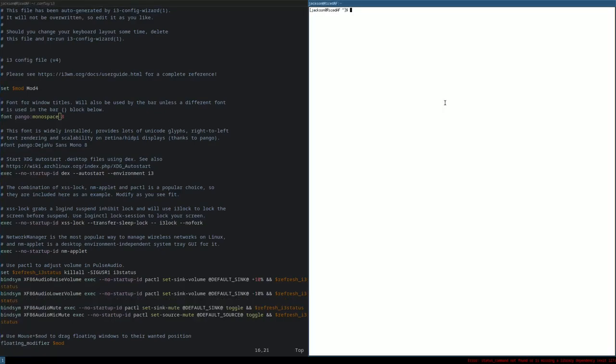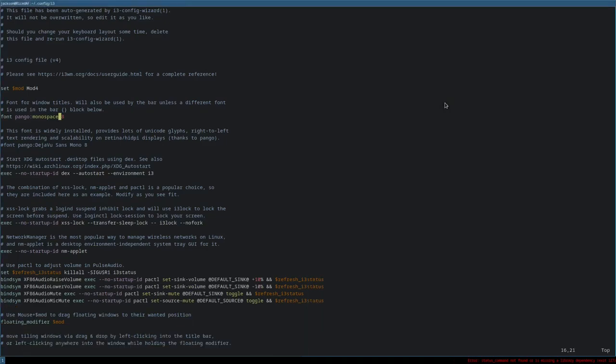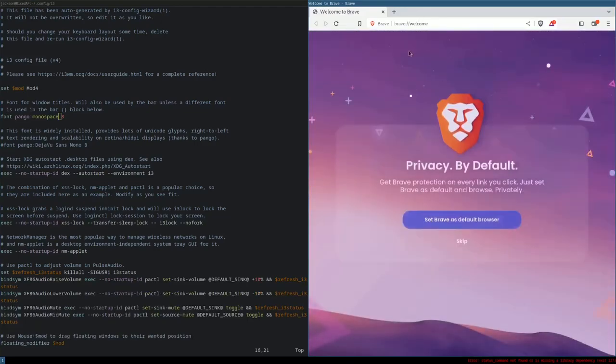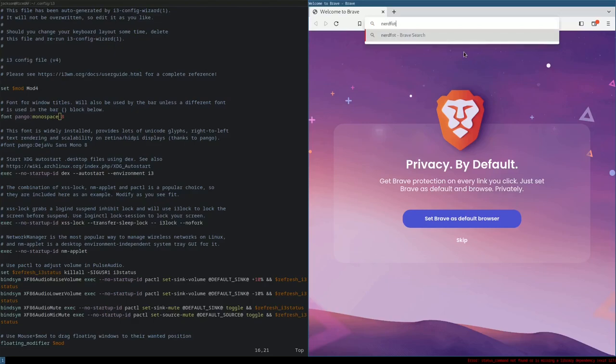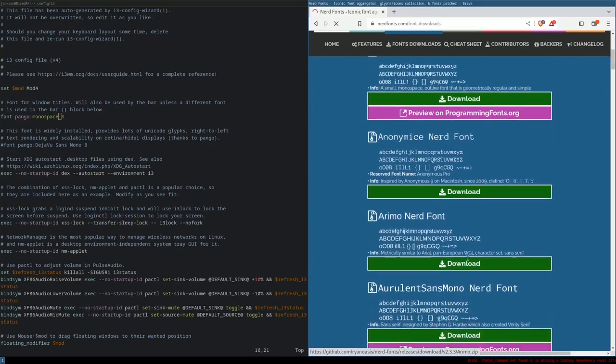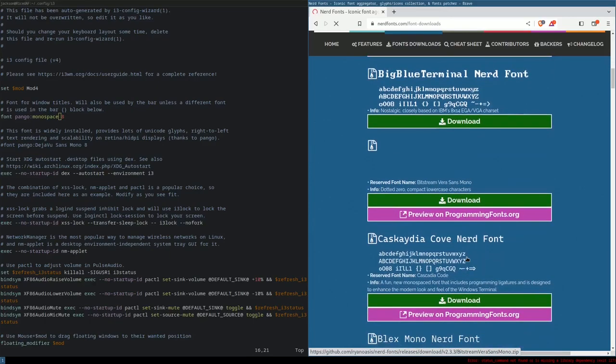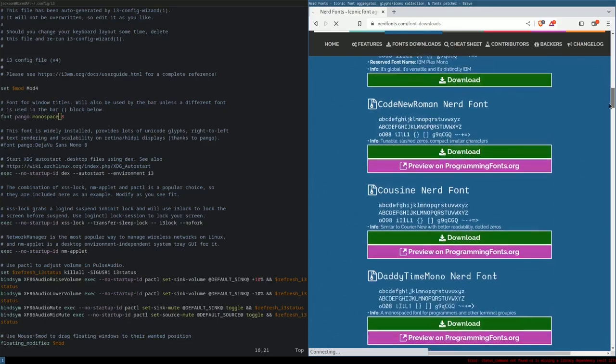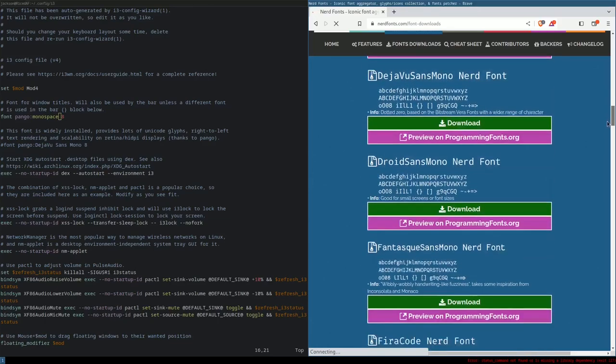So I'm gonna open the web browser I have installed, which is Brave. So I'm going to do the same thing I did for Alacritty. And I'm going to let it open. And now I'm going to go to nerdfonts.com. I'm going to go to downloads. And in the downloads, I'm going to try and find nerd fonts, JetBrains Mono nerd fonts.